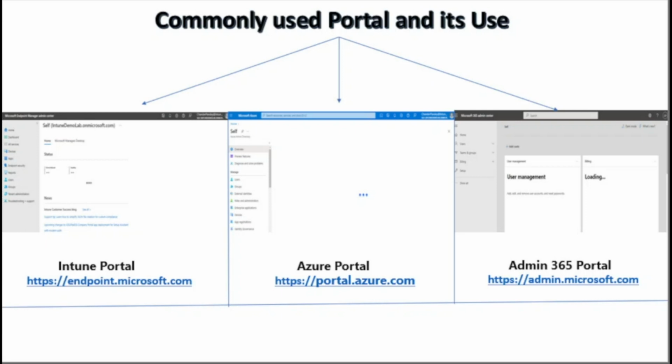The third portal is the Microsoft 365 Admin Center portal, which is again a web-based portal, and this is used to manage user accounts and configuration settings for Office 365 subscription services, including Exchange Online and SharePoint Online. We can also add custom domains and assign licenses from this portal as well. The URL path of the Admin Center 365 portal is https://admin.microsoft.com.